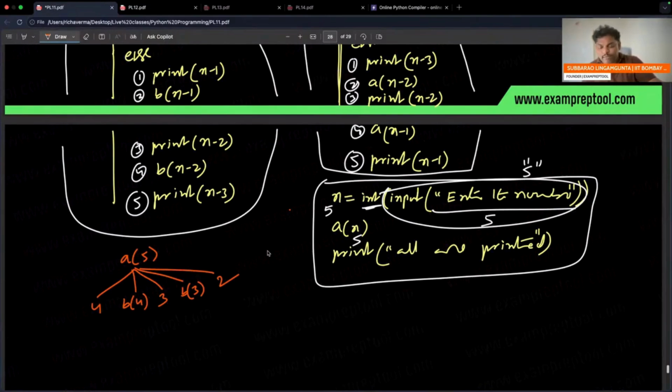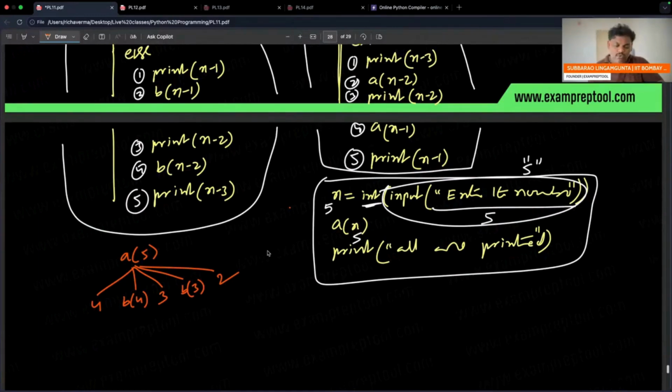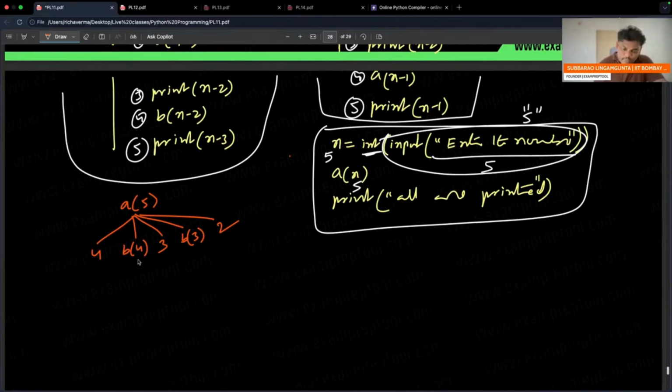And one more thing: expand the leftmost one. Don't expand the rightmost one. If needed, we will expand. You can do it, but it's a waste of time. This is called dynamic programming. If necessary, do it. Otherwise, don't. So B of 4. Let's go to B. B also contains 5 people.